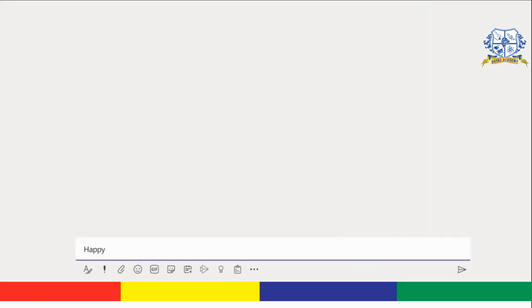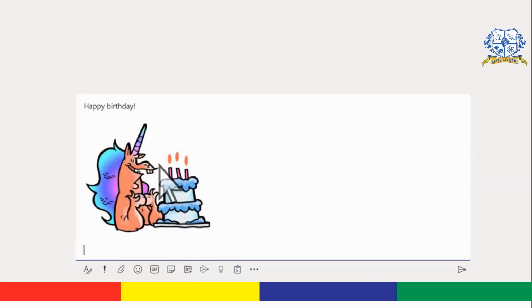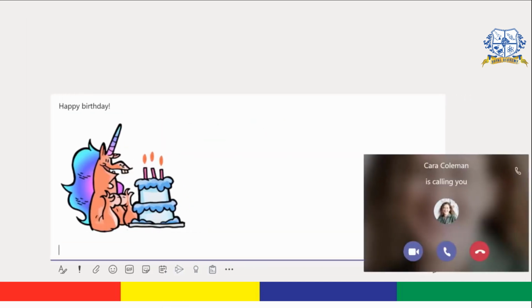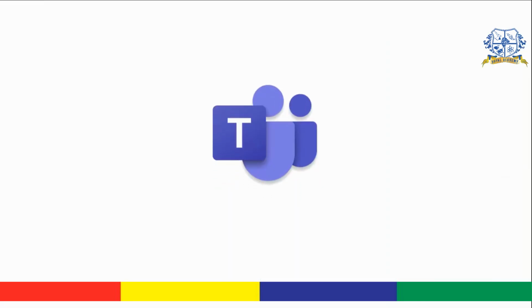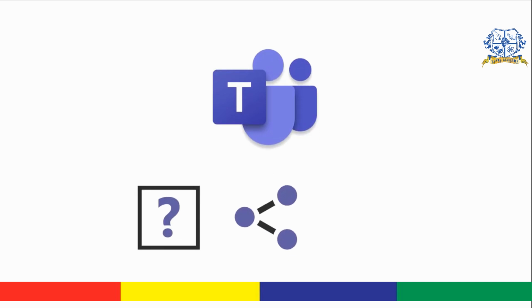Don't forget to express yourself by adding emoji, GIFs, memes, or stickers. And if someone calls you, answer it. With Microsoft Teams, you don't have to wait to ask questions, share, or just say hi.